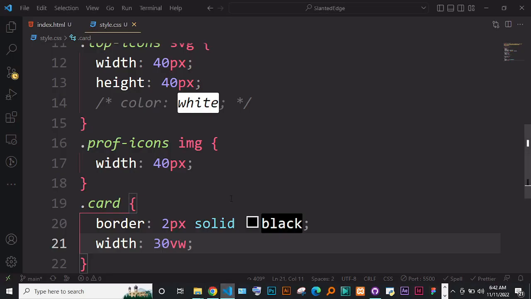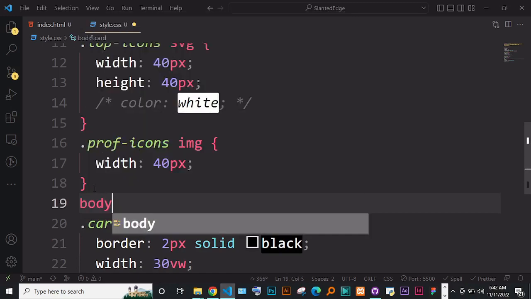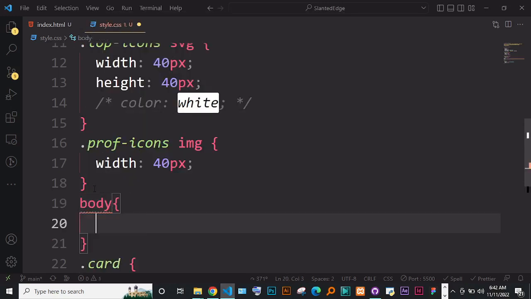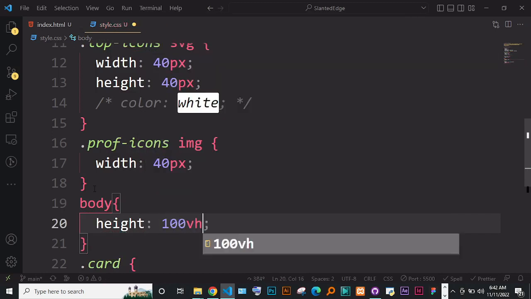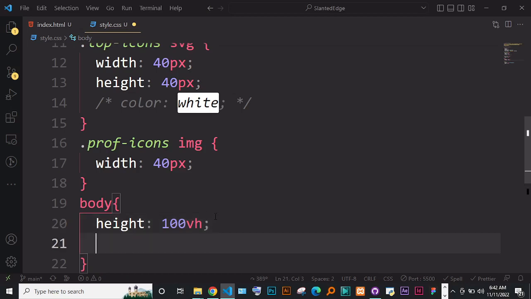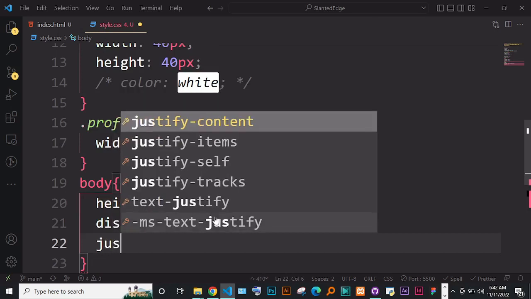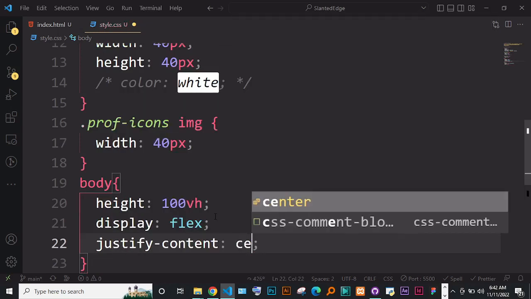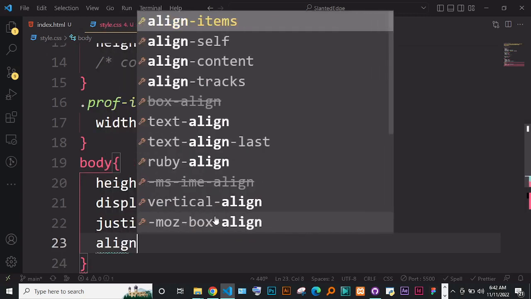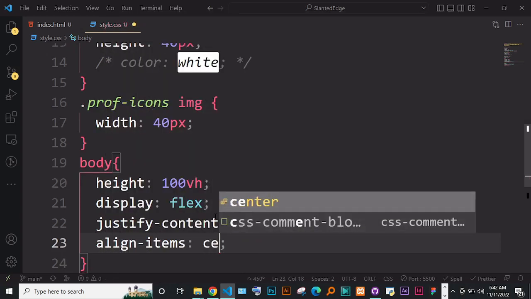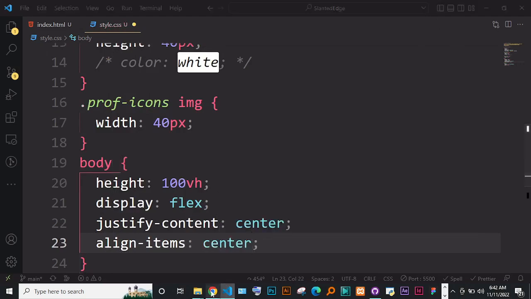Okay, then to the body, so that we can center it. So let me target the body here, so we can target the body, give it a height of 100 view height so that it finishes the whole screen, and then give it a display flex, and so justify content center and align items center. Okay, as simple as that.